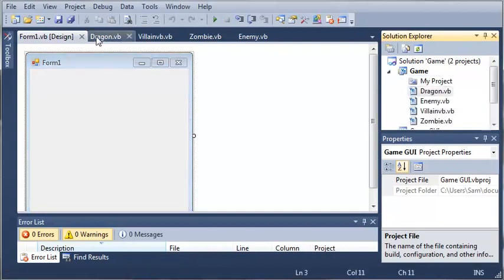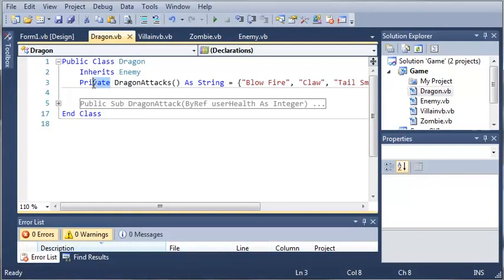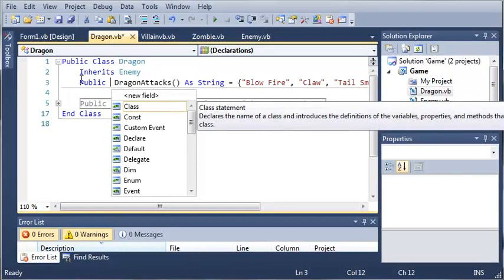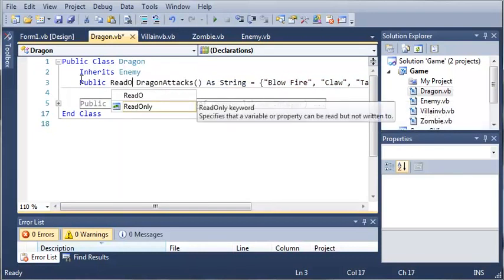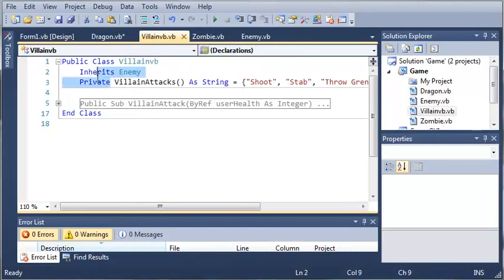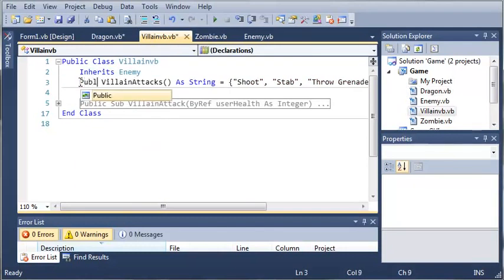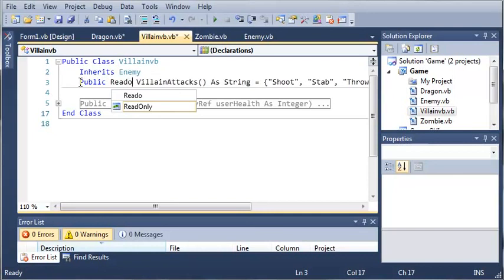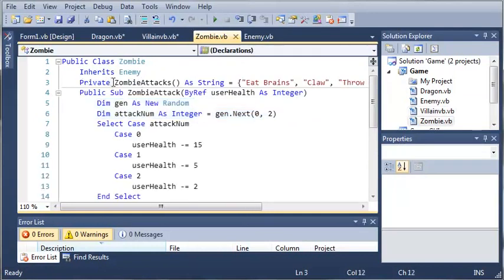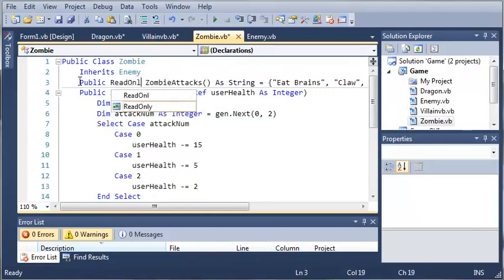So one thing that I wanted to change from the last tutorials is our arrays. Instead of making them private, let's create them public and read only, so that the user can access them, but they can't change anything about them. So we'll just go through here, public read only.